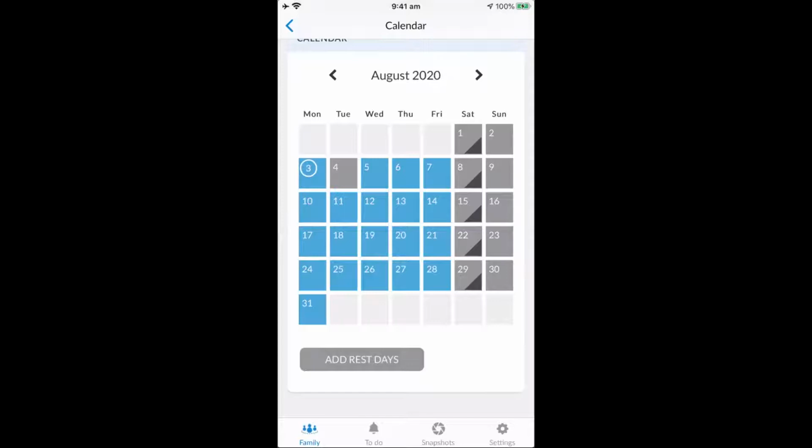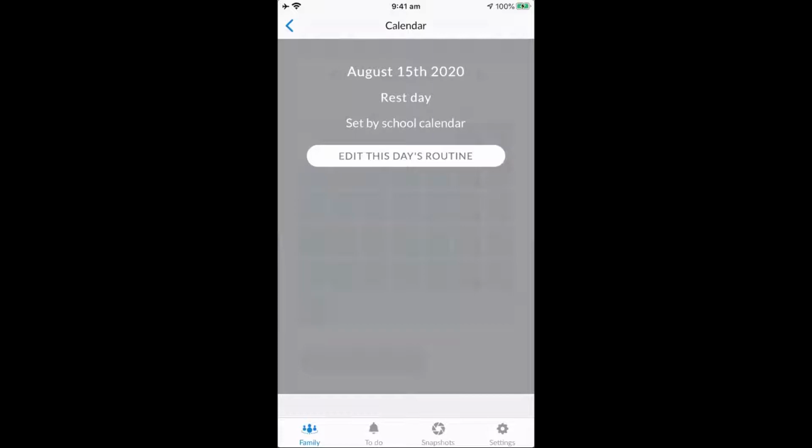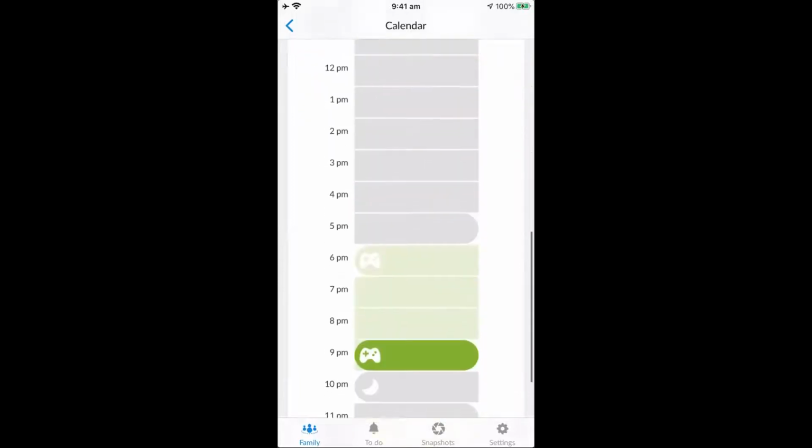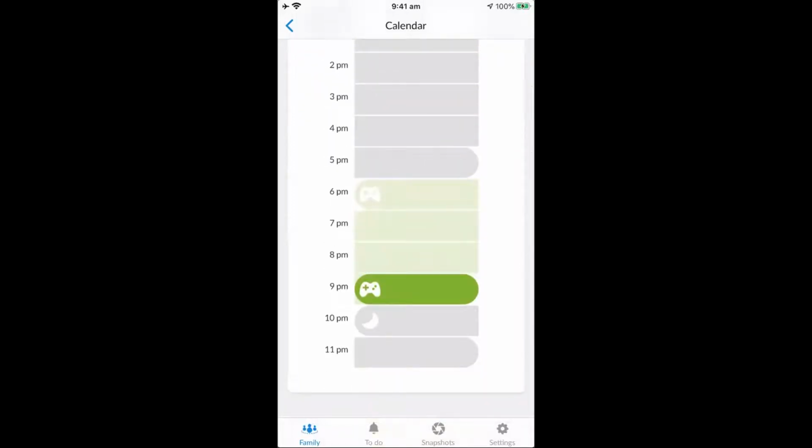Now, if you want to set up something like this for yourself, you simply click on the day that you want to edit, click edit this day's routine, scroll down and make your change. And you can see there for Saturdays, Matilda has a later bedtime. Now, you can do that for just one Saturday, or you can click again and click apply to all Saturdays. And it's just another really handy tool, another way that Family Zone helps us manage our kids' screen time.